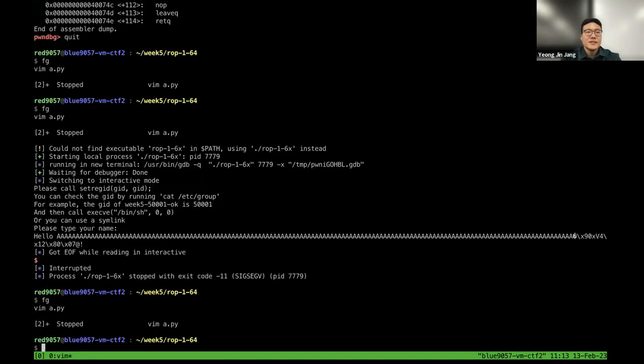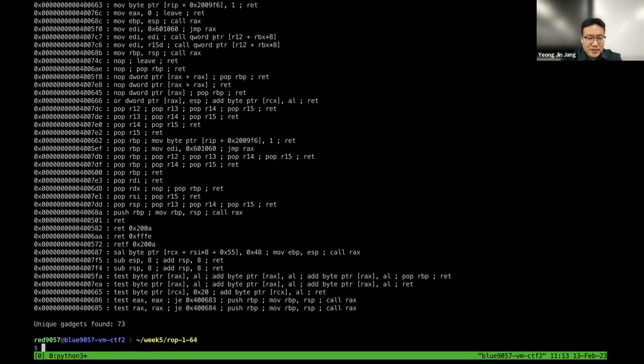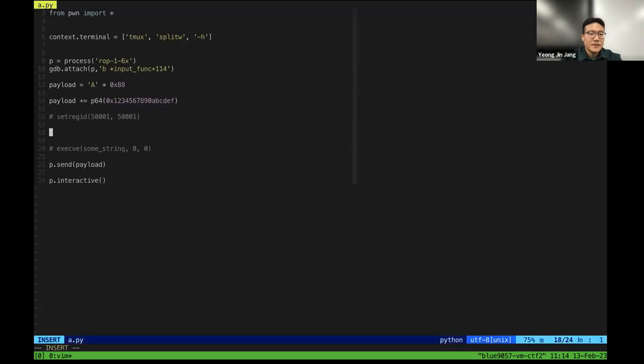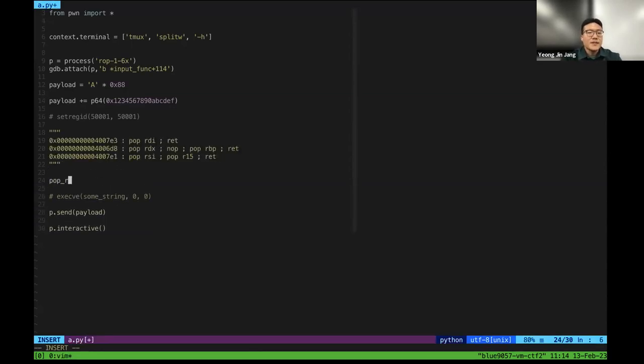So run the ROP gadget tool on the binary. There could be many gadgets. We will focus on pop something, but mainly on pop RDI, pop RSI, and pop RDX in these points. So I will copy these three lines. Pop RDI return is this one, pop RDX, pop RBP return is this, and then pop RSI R15 return. Maybe I can name it like this, is this one.